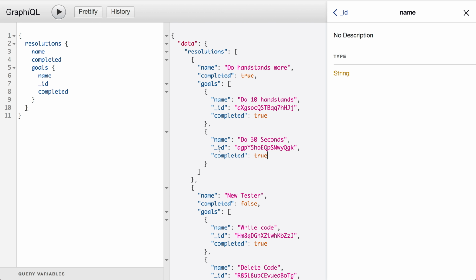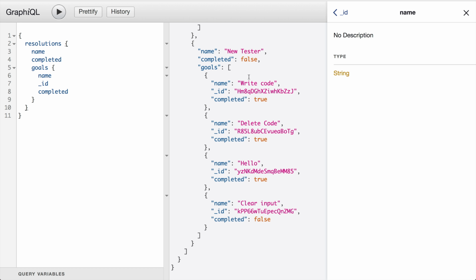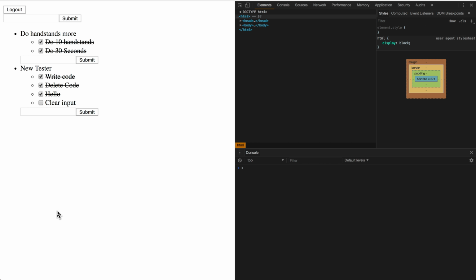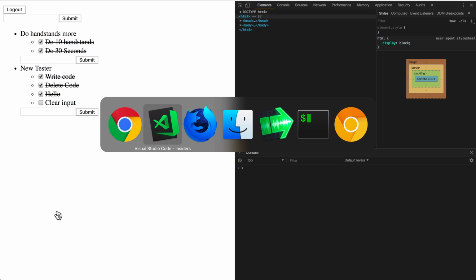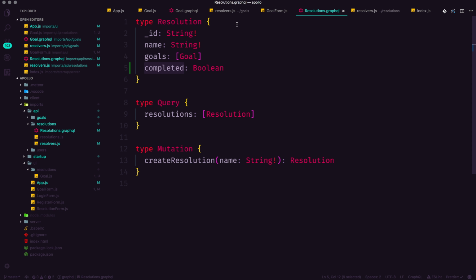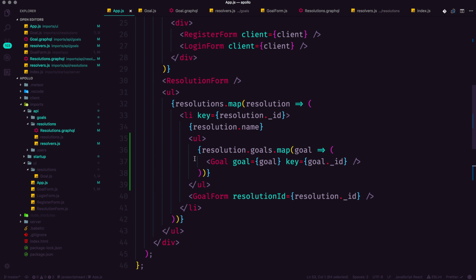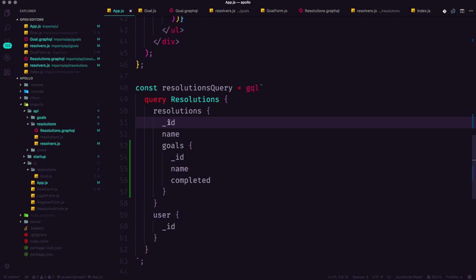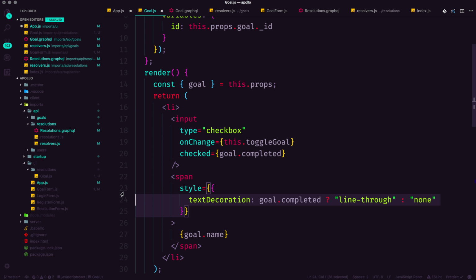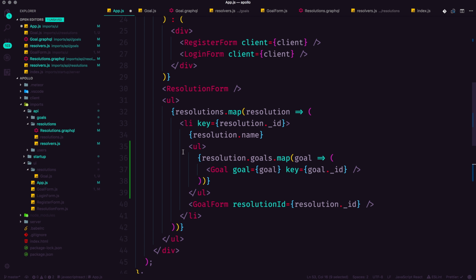And you can see here that we have both of the children are equal to true, and therefore the parent is equal to true. And again, here we have true, true, true, but then false, and then this one's set to false. So in our interface, we should be able to do the exact same thing that we were doing, and we should be able to now query and ask for the completed on the resolutions on our app.js. If we scroll down here, we're asking for the ID, name, and goals. We're now going to want to ask for completed as well. We can copy this whole little bit from goal where we have our style text decoration thing.